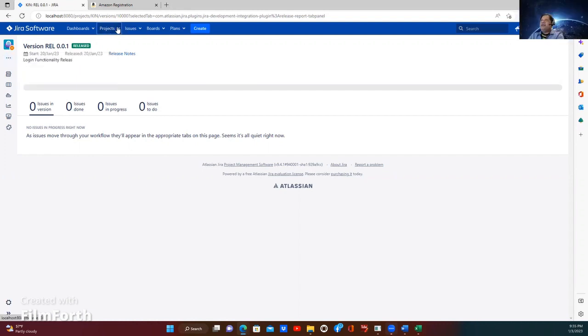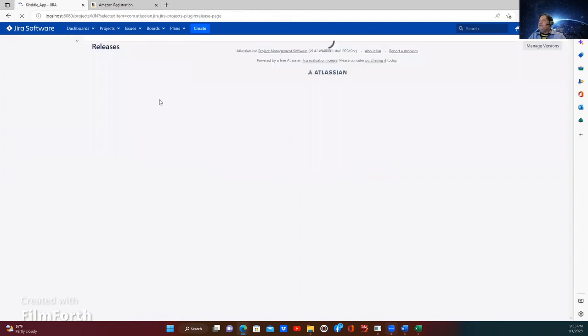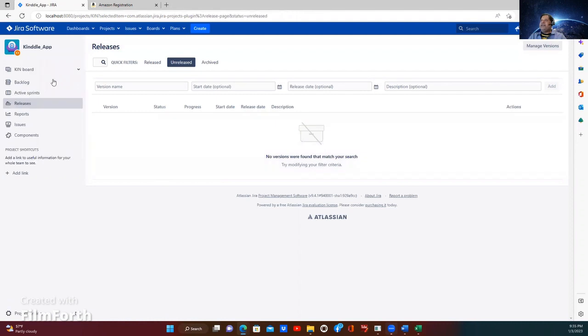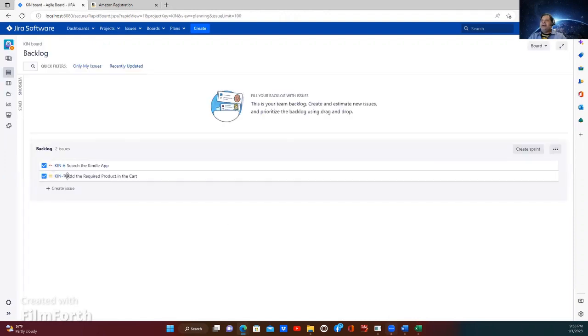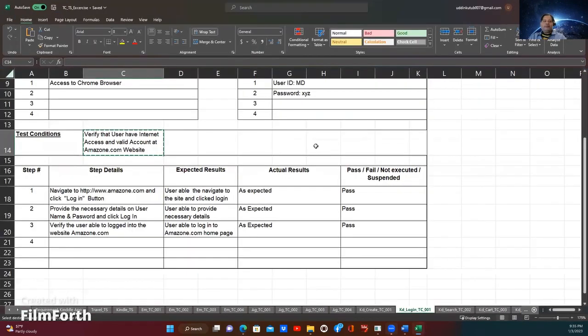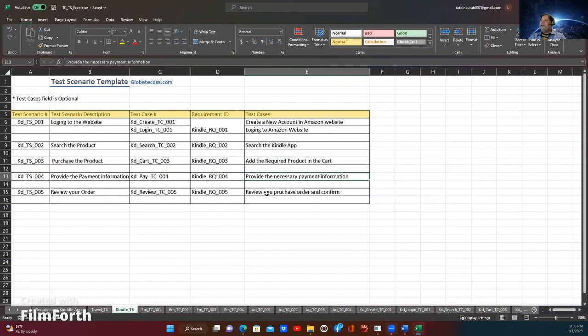Okay, so that's the project we created, we released it, we created a sprint, and we did the release also, right? And there are more issues in the backlog. So what you guys can do, you can create a sprint, add these issues. Provide necessary payment information, review your purchase, right? You can do these things.